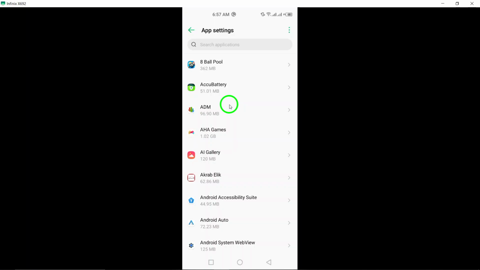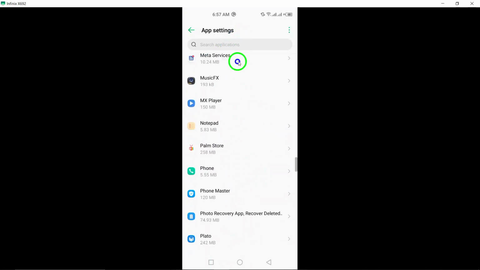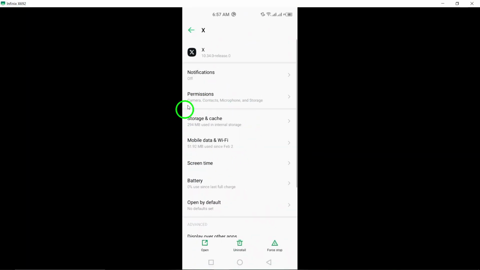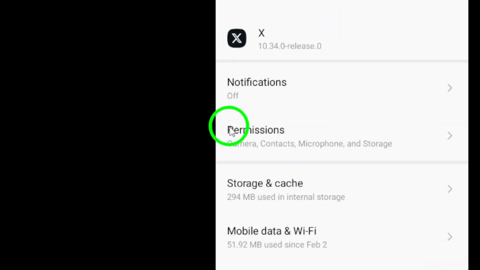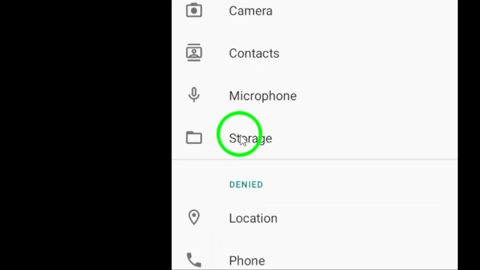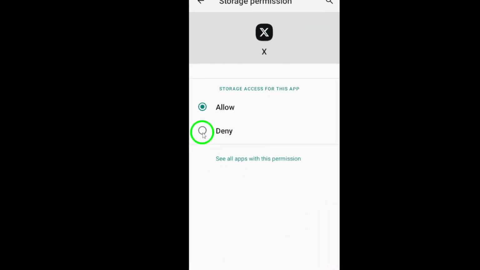Find and select X from the list of apps displayed on your screen, taking you to the specific settings for the X app. Tap on Permissions within the X app settings to control and customize the permissions granted to the app on your device. Toggle on the switch next to Files and Media or Storage to allow or deny X access to your files. Lastly, select Don't Allow to prevent X from accessing your files and media content.